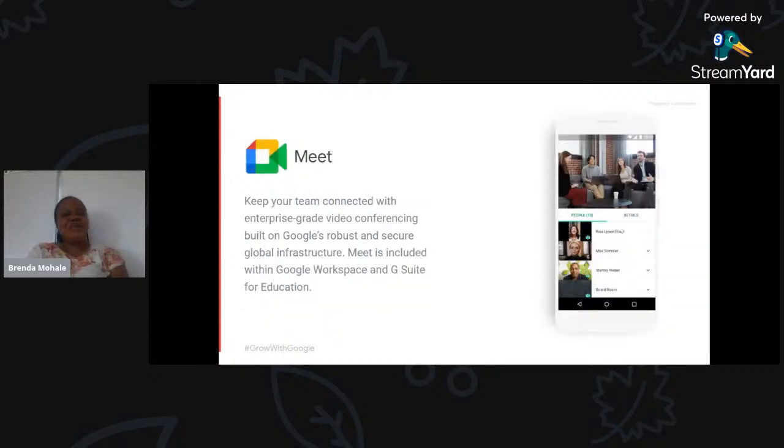Okay, right now let's talk about Meet. Meet keeps your team connected with enterprise-grade video conferencing, built on robust and secure global infrastructure. Meet is included within Google Workspace and G Suite for Education. It keeps your team connected with video, where you need to have video conferences with your colleagues, as you will be in different locations.